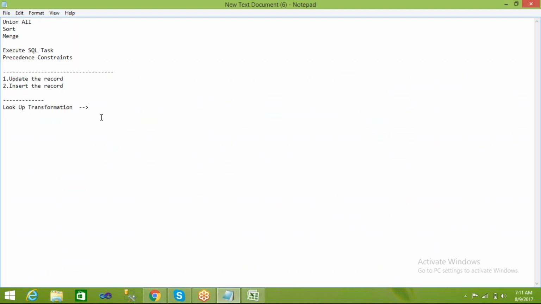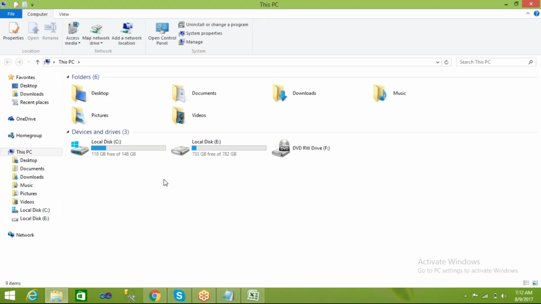So in the source, you are getting data, and while inserting the data into the dimension table, that means the target table, it might be a dimension or some other kind of table, while loading the data into the target table, we are comparing the source data with the target data. We are looking into the target data and checking whether the record exists in the target or not. So how to do this? Let's connect to the solution.